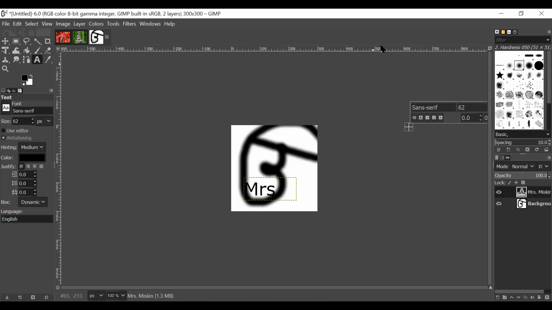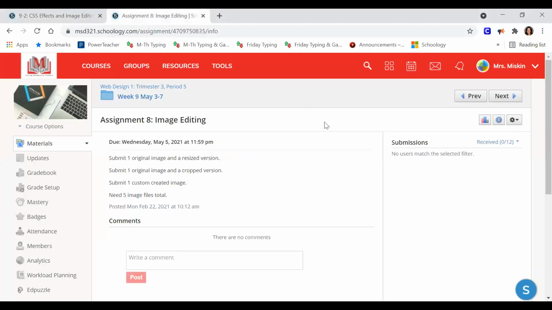And let me just go ahead and stop sharing here. That's the end of our PowerPoint. So let's talk about the assignment. Let's go back to Schoology. Okay, your assignment is to go and find a new image that you can resize, find another new image that you can crop, and then create one custom image. So you're going to do those same steps again.